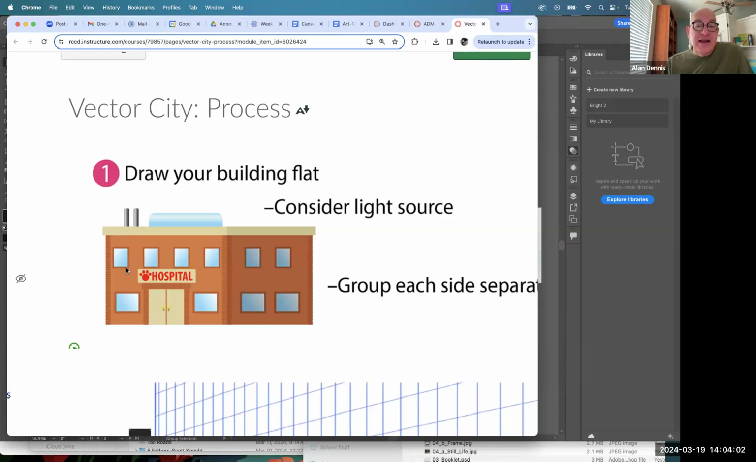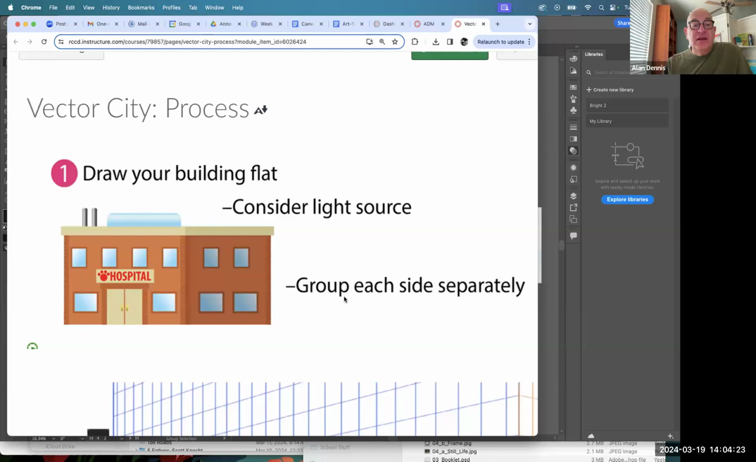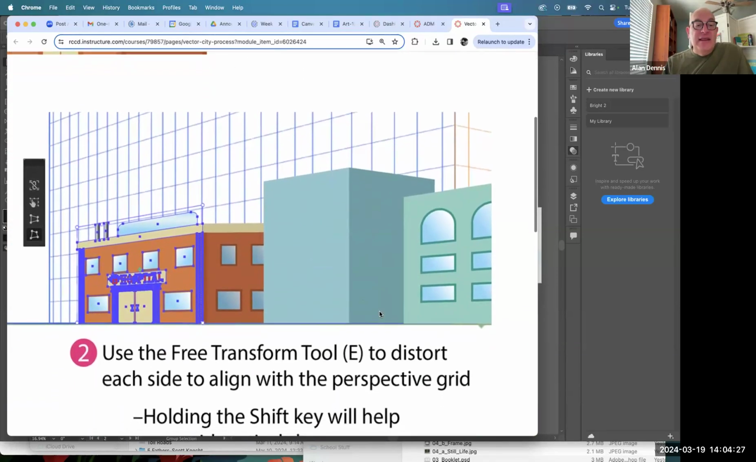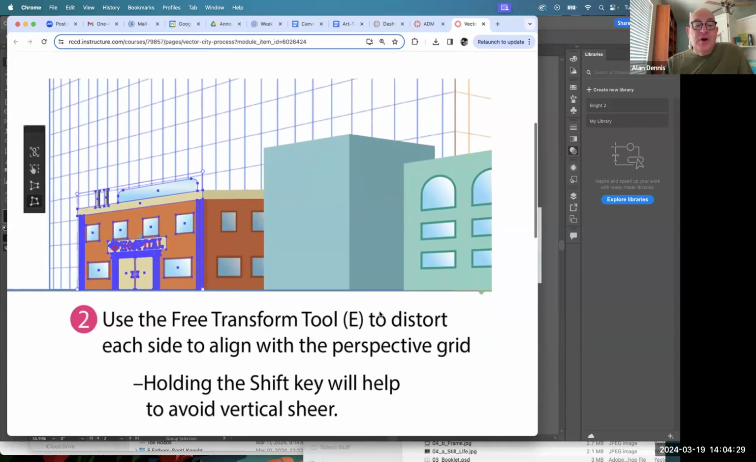I did just a flat gradient on those for the windows instead of streaks, brick detail around the doors, some handles. And then this side, I flipped it, and I don't have an entrance again. And then I simplified it, but I didn't redraw these details, they were already there from my first side. So you draw one side, you flip it, draw your building, consider light source, group each side separately. And then this part's next week.